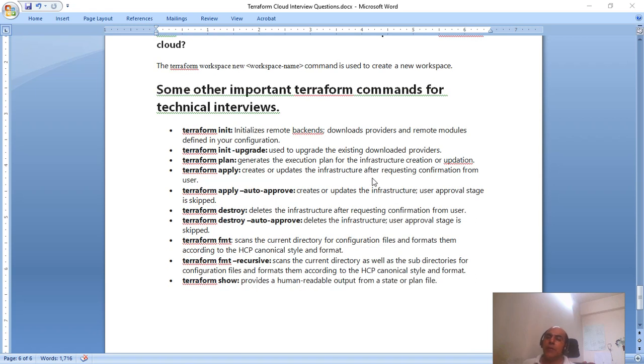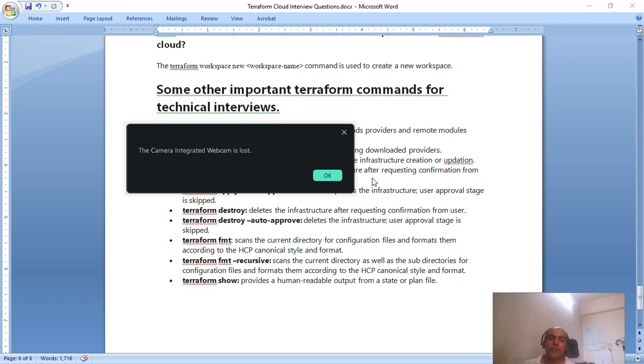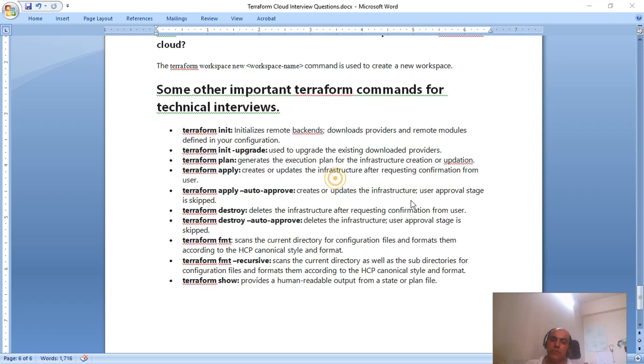Some other important Terraform commands: terraform init. You need to initialize Terraform and then you can work. terraform init -upgrade is used to upgrade the existing downloaded providers. Suppose you are just preparing and you want to get the latest upgrade to the existing providers. That is the whole point.